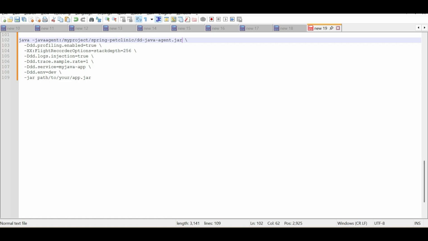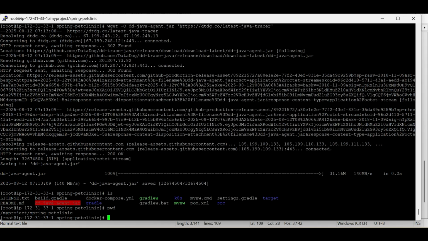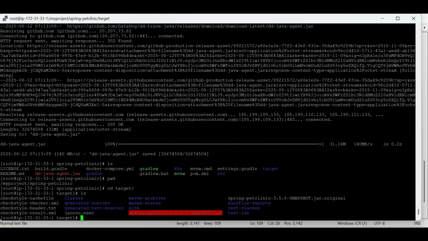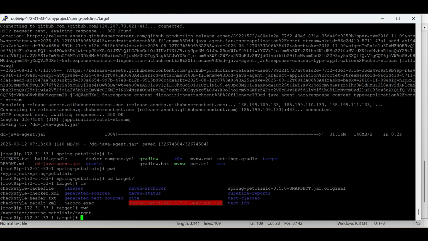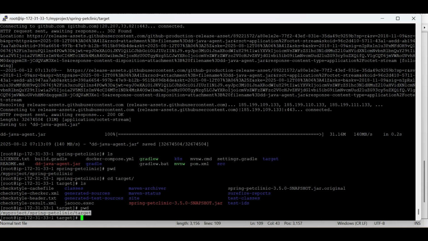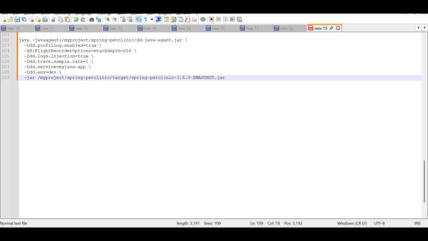Then after that, this and all we don't want to touch anything. Then the path to your app.jar. Where will my app.jar be available? It will be available inside my target. So cd target. If you go to target, then you can see this is the app.jar. So this is my path, slash. Here app.jar is nothing but spring something blah blah blah dot jar. So you copy this and paste it.